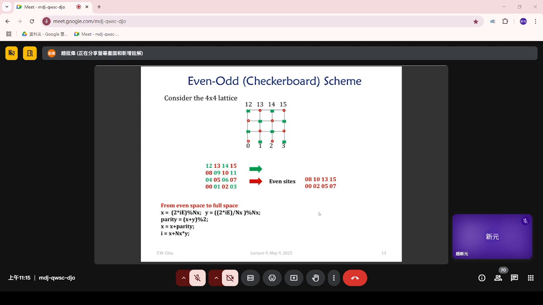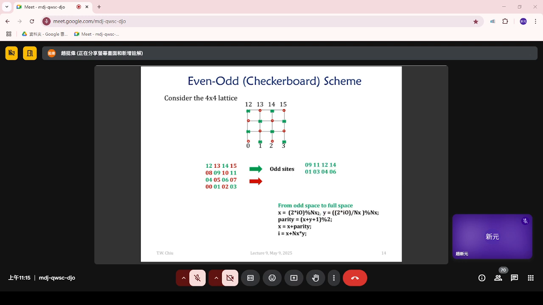So this is the prescription, and it doesn't take too long to understand why it is reasonable. Similarly for the odd side, you can see your odd side becomes arranged in this way, so it becomes this. Again, the space becomes 2 times 4, so y is only 2 and x still has dimension 4. If you know the IO is from 0 to 7, then you can obtain this position in the full space.